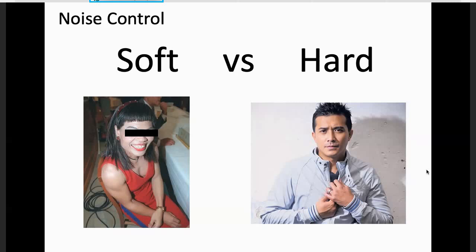All right. So now the question is whether you want to go soft or hard. So which one is better when you want to treat your walls or your space? Which one do you prefer? Soft or hard?